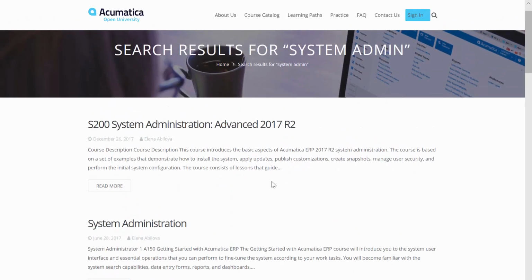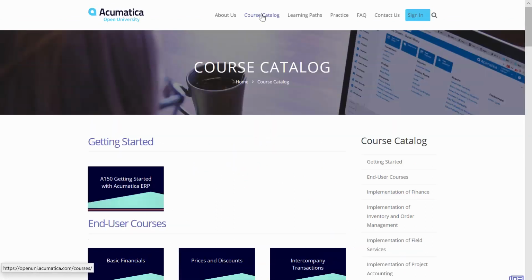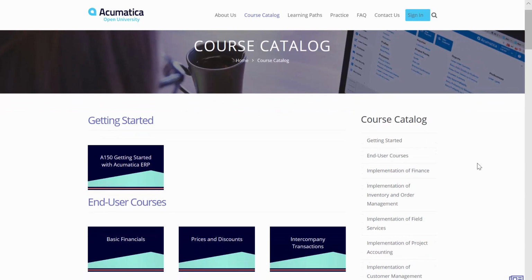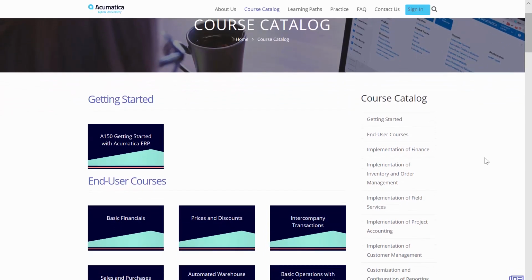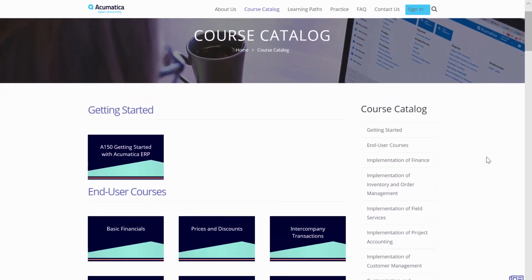Another way to look for material is through the course catalog. As I click on Course Catalog, on the right-hand side, you will see a vertical list of items that will help you to navigate to courses that you may be interested in. These menu items represent the areas of Acumatica they cover. For example, implementation of finance.